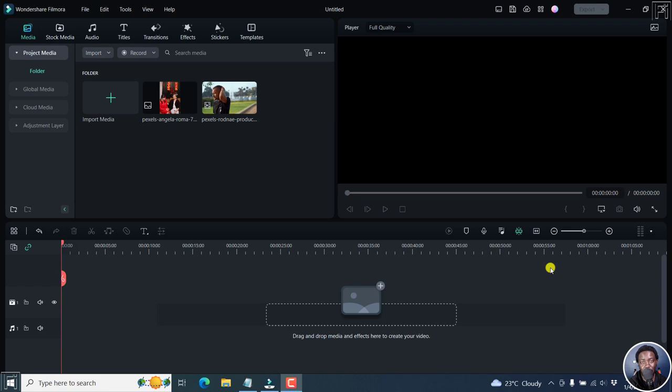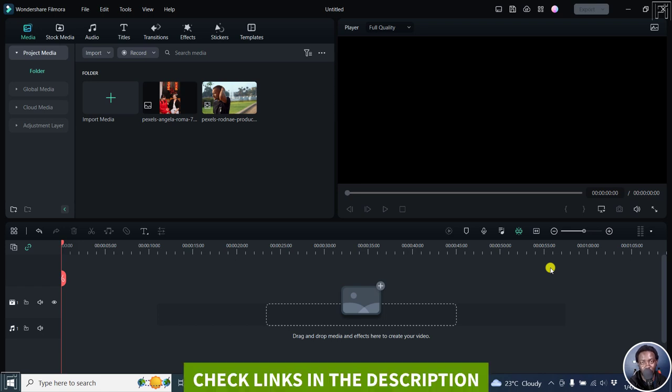In this video, I'll show you how to flip or mirror a video or image in Filmora 12.